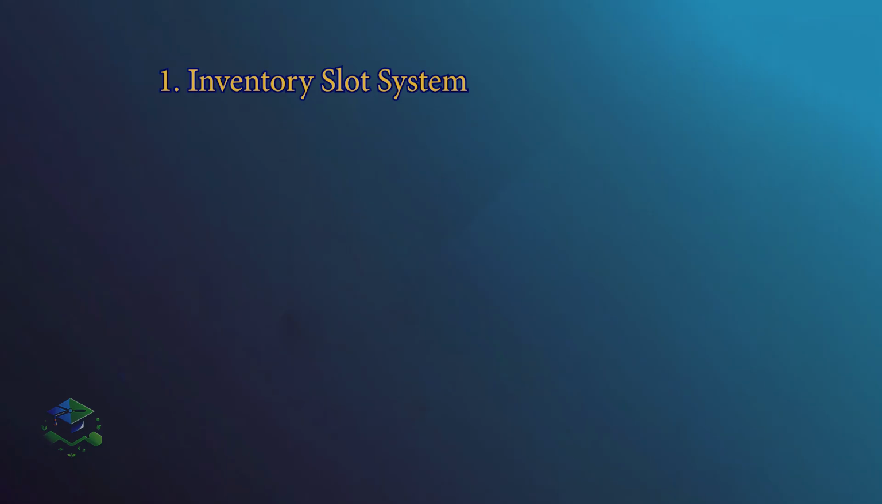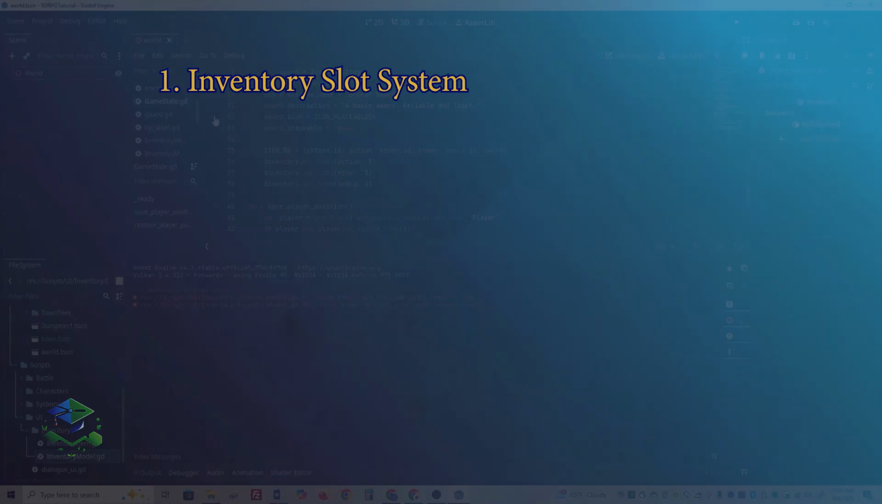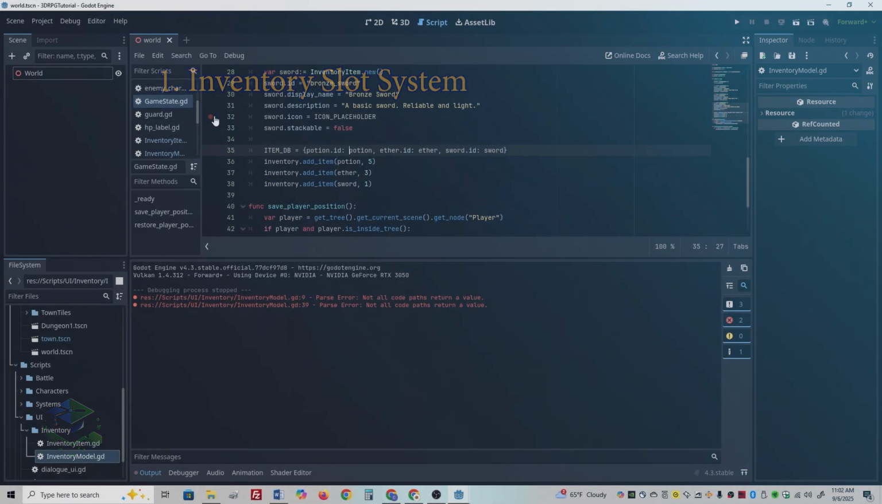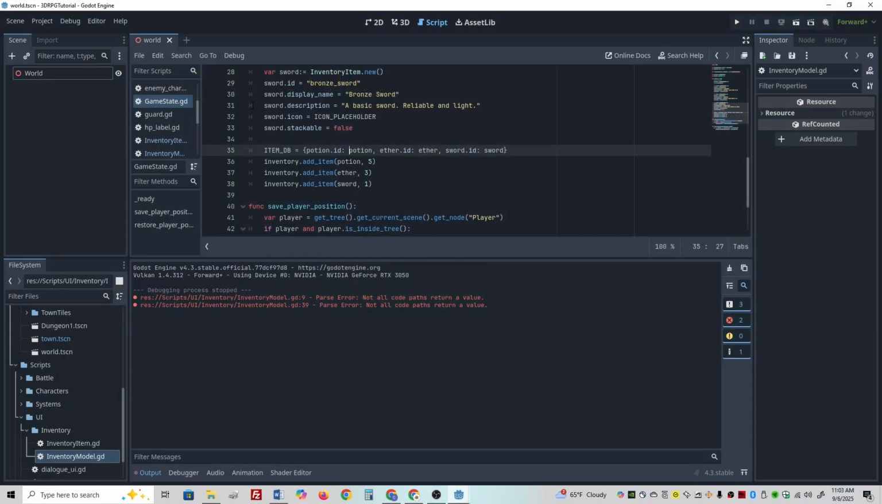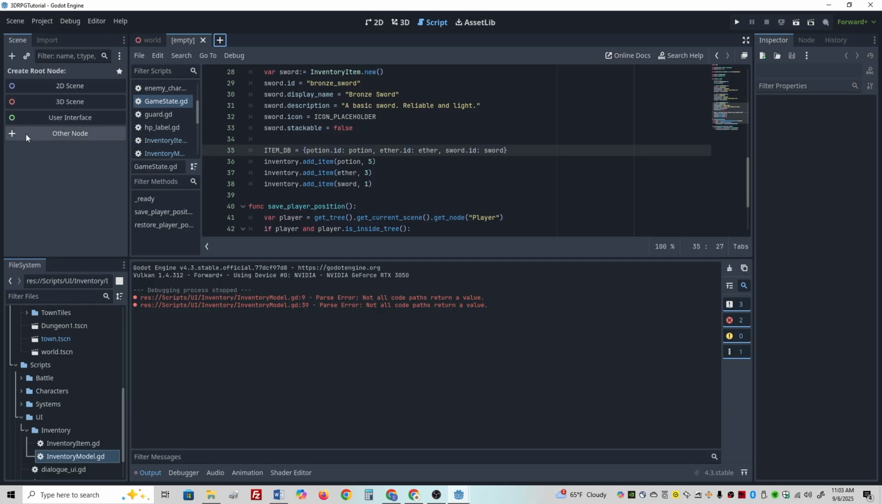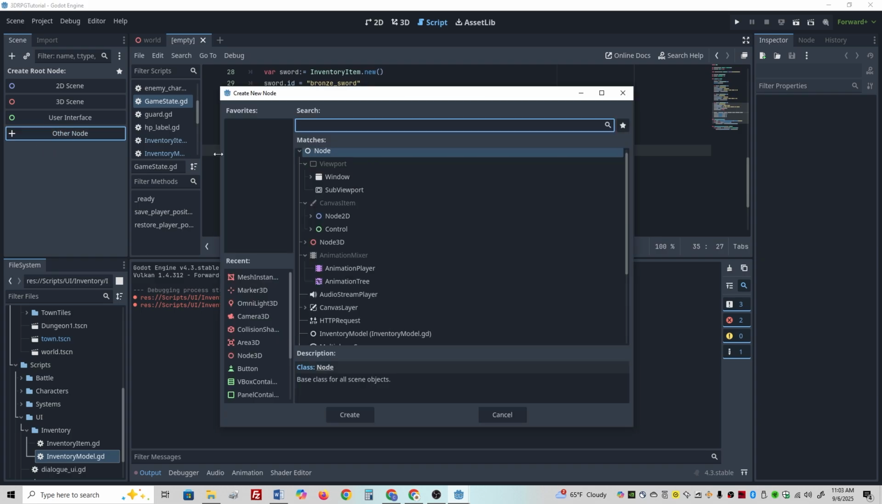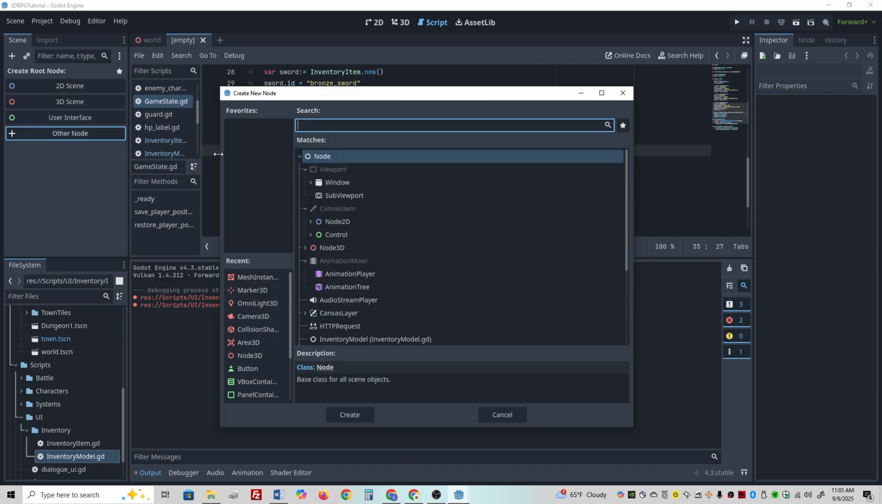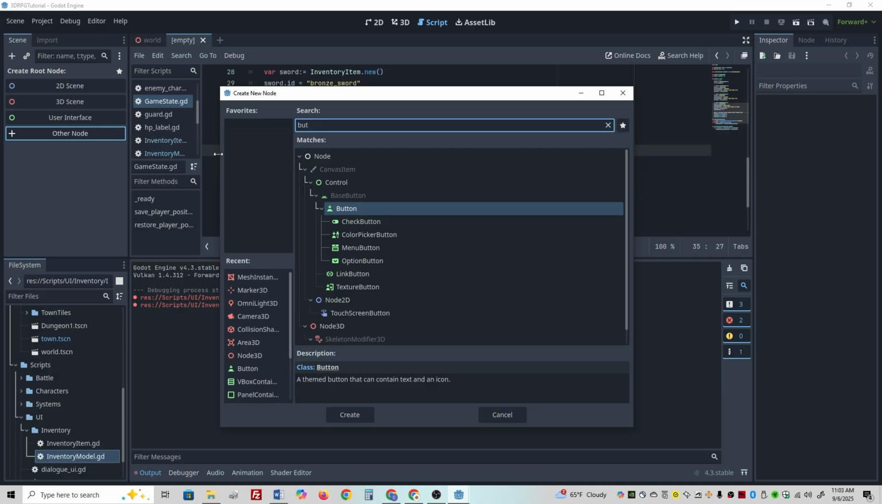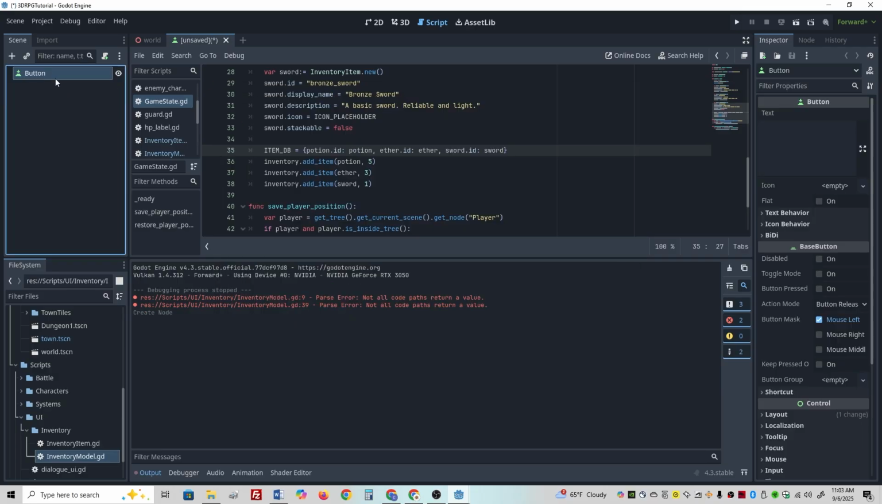Alright, in this video, what we're going to go through is the item slot scene creation. So first things first, what we're going to want to do is create our scene. We're going to go over here to other node, and instead of using just a control, we're going to use a button. We're going to go ahead and change the name of that. So again, F2 is the key if you want to rename things using that.